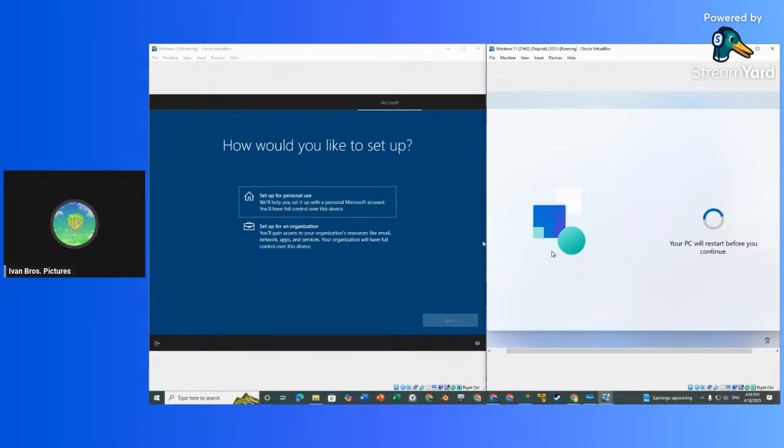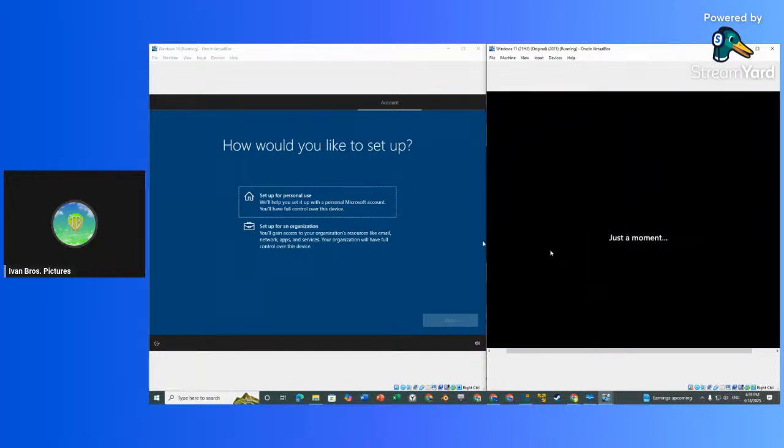Oh, the one on the right, Windows 11, will restart. It will restart my VirtualBox machine, and it's going to load us back into the VirtualBox logo, which you'll see in a few seconds. It's just a moment, and it's going to load back into this logo here. It kind of reminds me of Windows 10 and Windows 11, except with the VirtualBox logo.